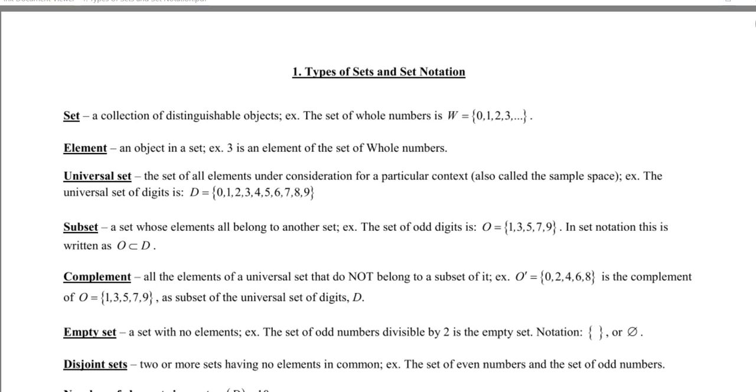Subset, a set whose elements all belong to another set. So for example, the set of odd digits, if we define that O equals the set consisting of 1, 3, 5, 7, 9. And if you want to write that in set notation, you use this sideways U. So this says that O is a subset of D. Okay, and that one is on your formula sheet. They don't have the brace brackets, but they do have the sideways looking U, and it says subset.